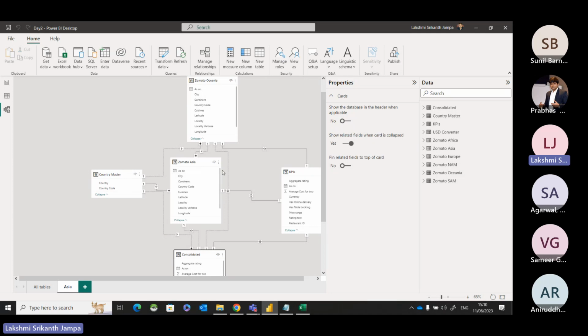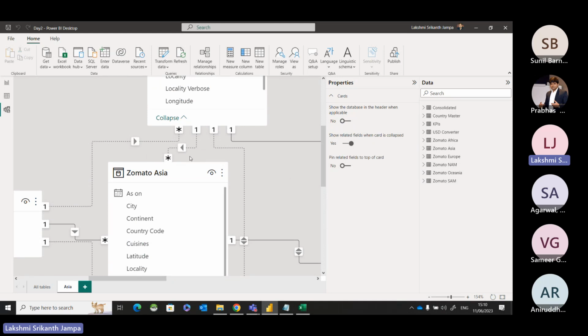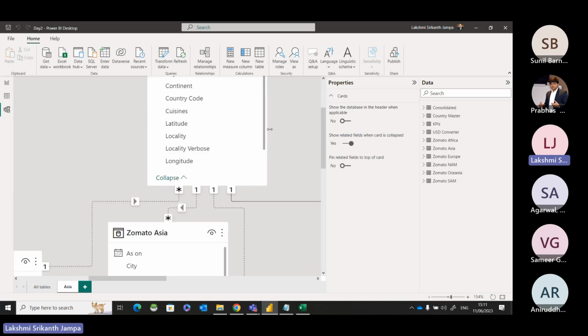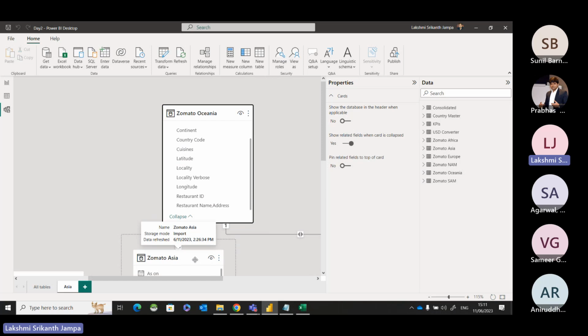Now, Asia is connected to Zomato, but this is a dotted line. It's not a solid line. What does this dotted line say? This is a possible connection between Asia, Oceania, and Asia. What is a possible connection? If I keep the mouse here on the dotted line, you see latitude has been highlighted in this Asia? Even on the top you can see here. When I highlight this, you see latitude is highlighted in Oceania? What Power BI tells you is, this is a possible connectivity between these two tables.